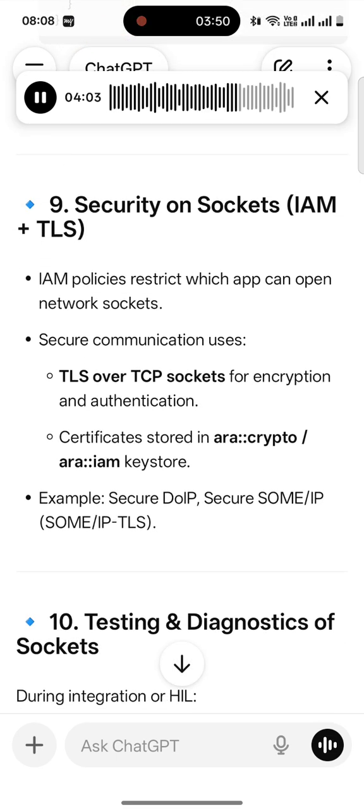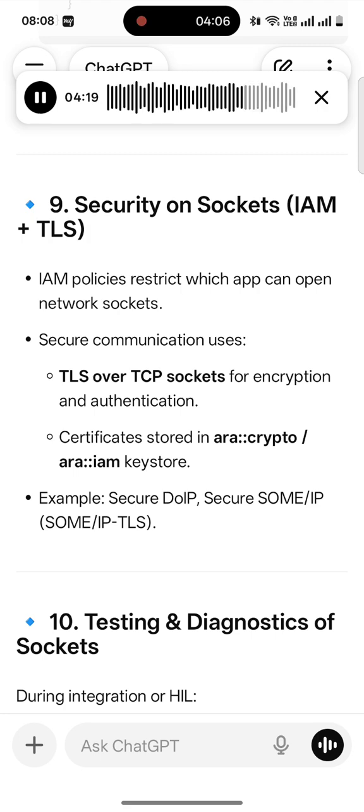9. Security on sockets, IAM and TLS. IAM policies restrict which app can open network sockets. Secure communication uses TLS over TCP sockets for encryption and authentication. Certificates are stored in the ara::crypto or ara::iam key store. Example: secure DoIP, secure SOME/IP with TLS.